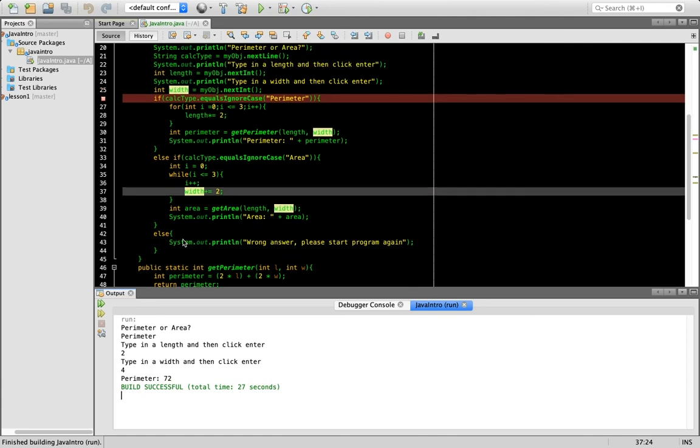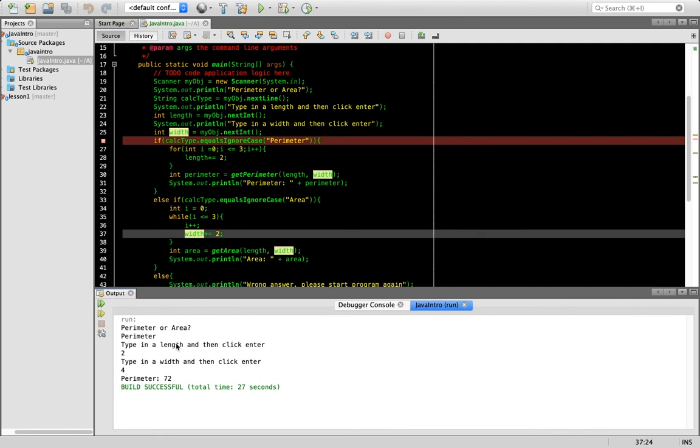What it did was take the length value that we inputted as 2, and it ran through the for loop because we selected perimeter. So it ran it through the for loop rather than the while loop for area. It said for integer I equal to 0, less than or equal to 3, I plus plus, length was 2 times 2, it was 4. But because it ran through 1, 2, 3, 4 times, the length got multiplied by 2 four times. So it came out to like 8 or something, and that then added with the width allowed us to get the perimeter of 72.